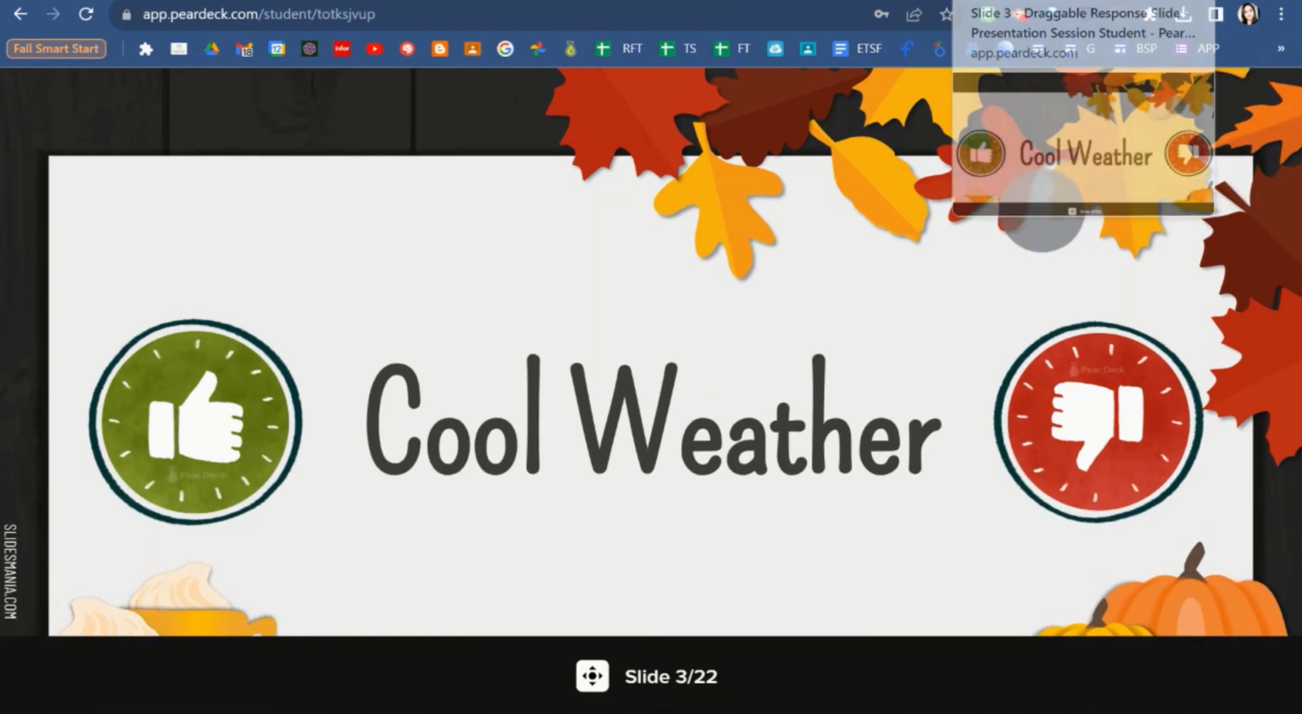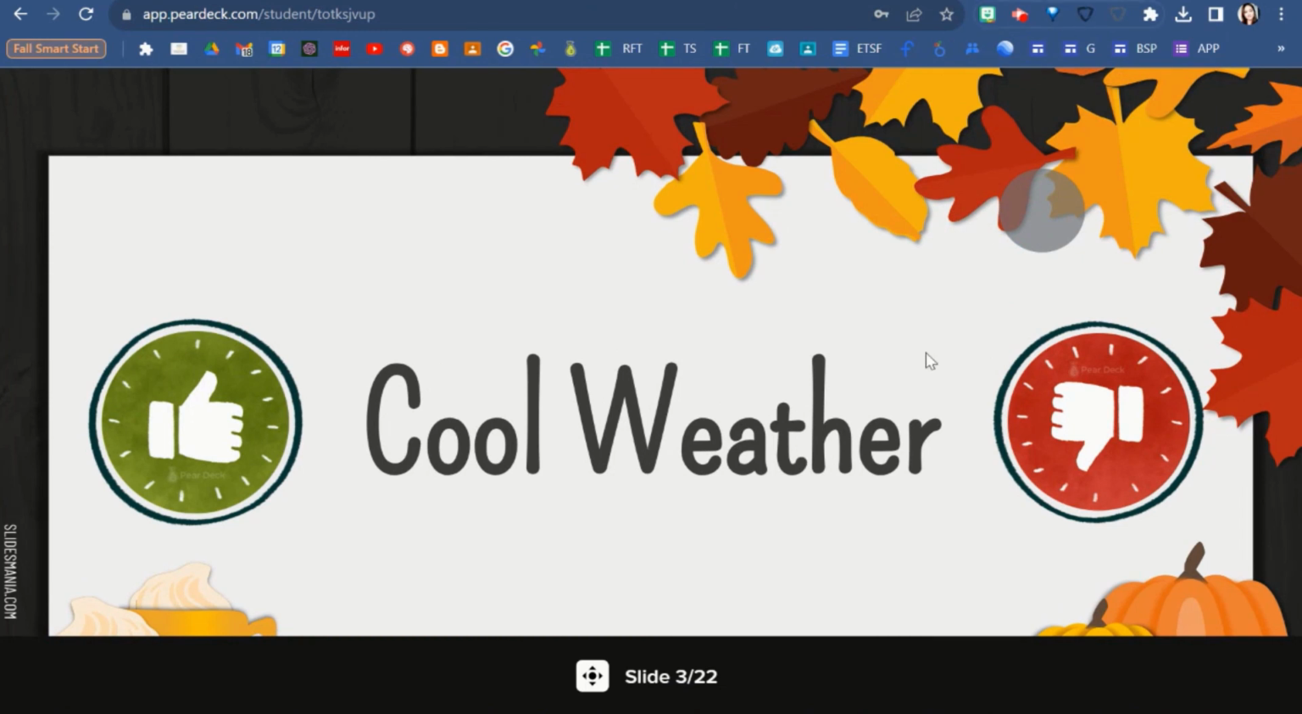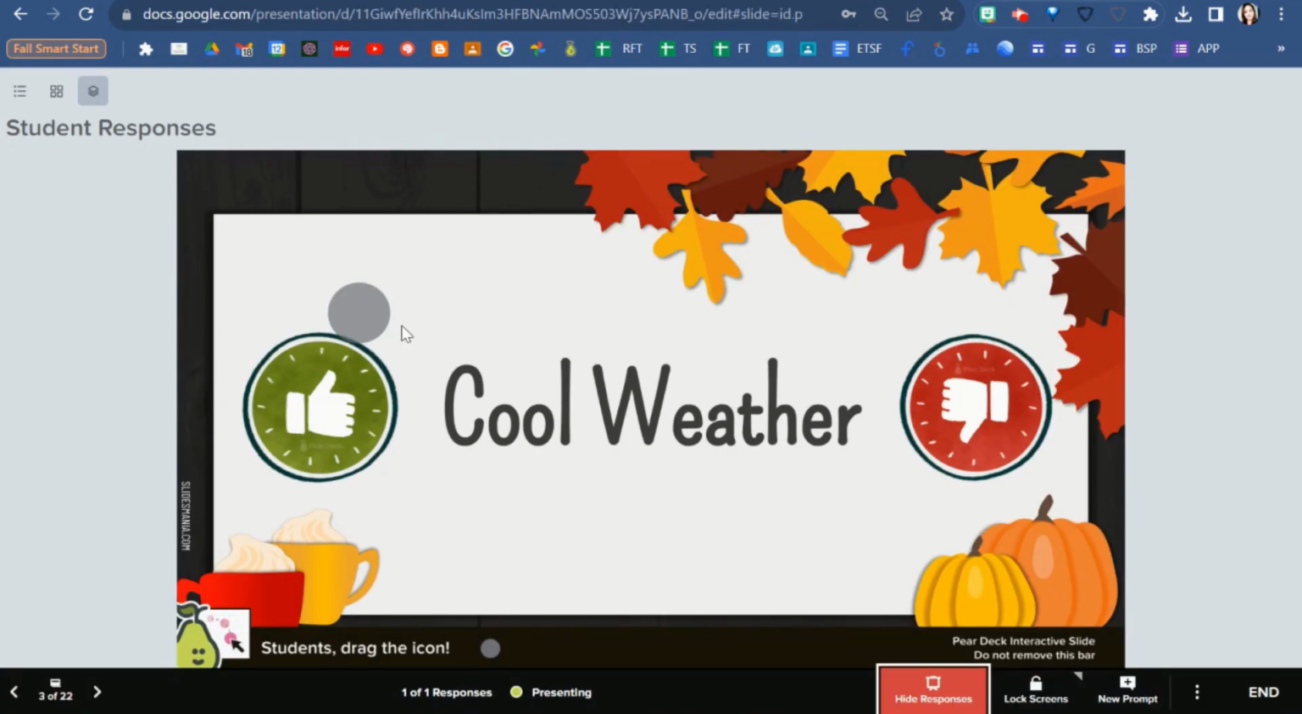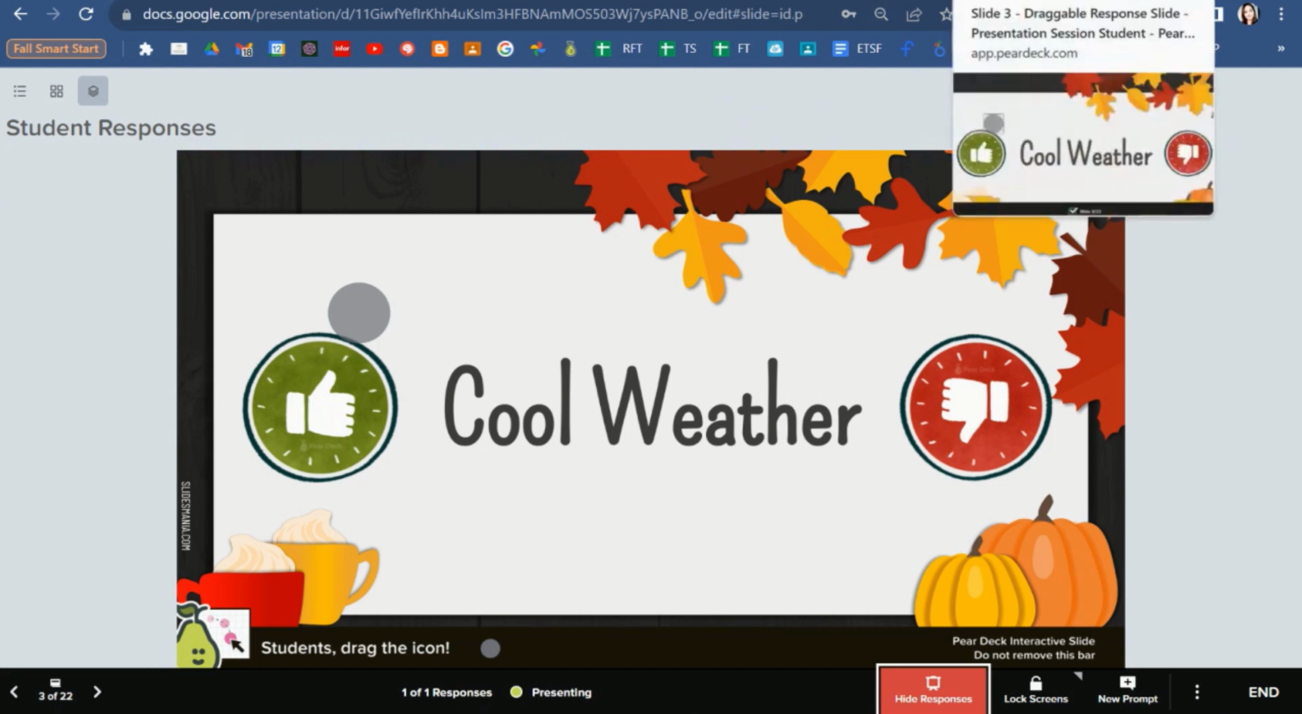And then on the student screen, which is this one, looks very, very similar, there is a dot where the students can choose whether they like something or they don't like something. So Things That Rock is very much, yes, I like cold weather, or no, I don't like cold weather. As the students are moving their dot over to the decision that they want to pick, up on the teacher screen, the teacher can show the responses and have a discussion with the students about if they like cold weather or how many students don't like cold weather.